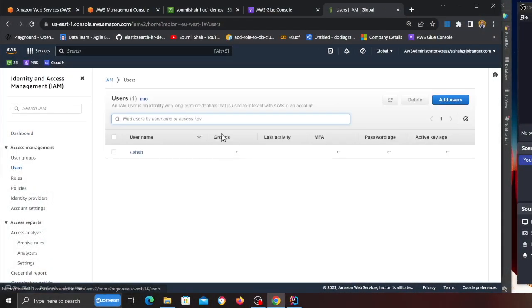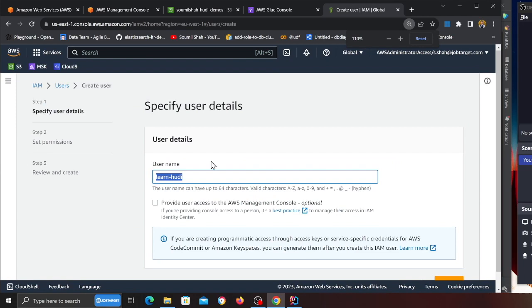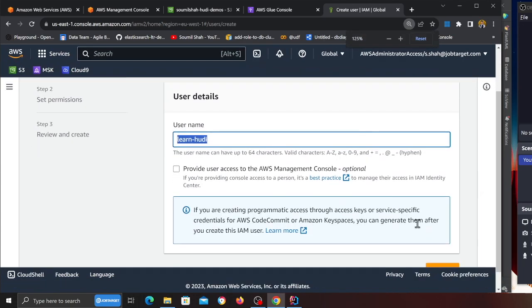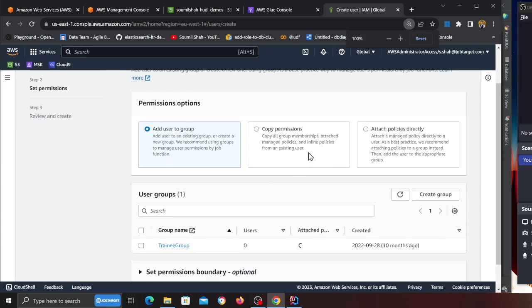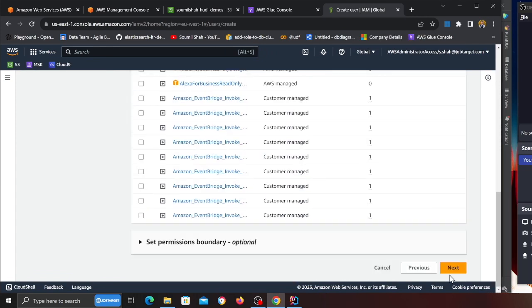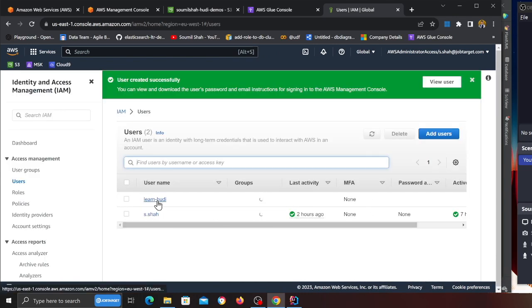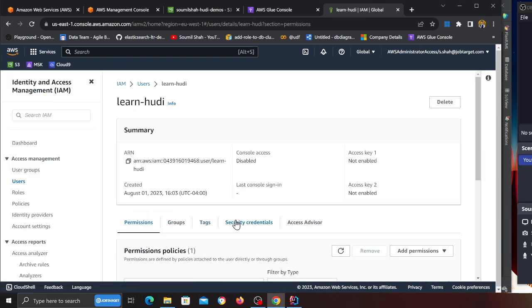Let's create a user for this project. We're going to click on add user. Learn Hudi is the name that I'm going to give, and I'll try my best to zoom in. Click on create. And again, for learning purposes, please attach administrator access. Later on, you can refine it. Click next, click on create user. So my user learn Hudi has been created.